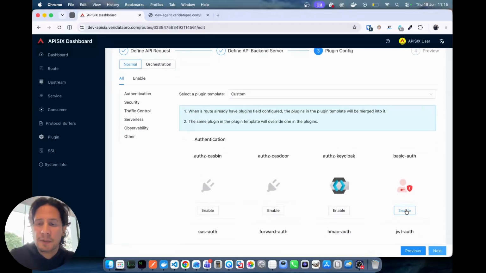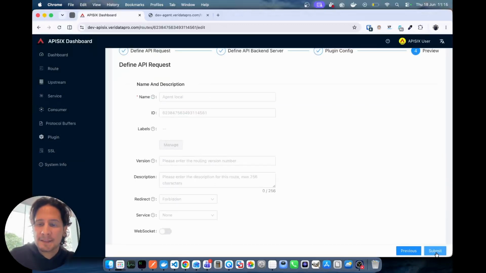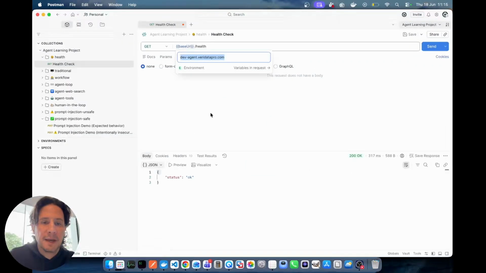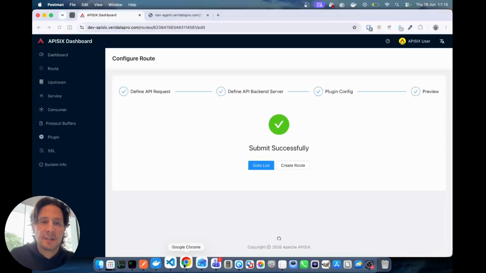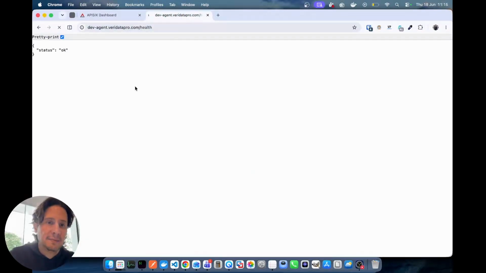I will add the basic authentication plugin, submit, next, and submit. Right now, if I return to my Postman and try to access it, you can see that I get the message that says missing authorization in request. If I go to my browser, the message should be exactly the same.